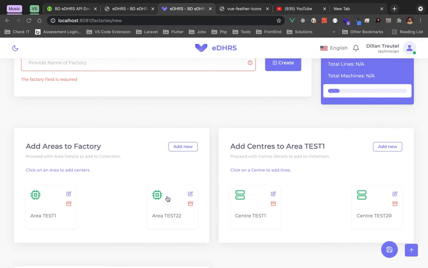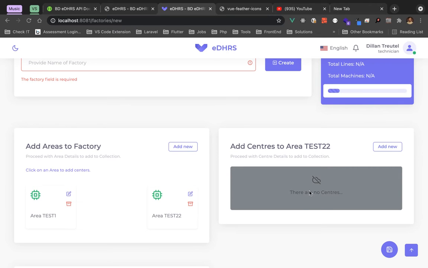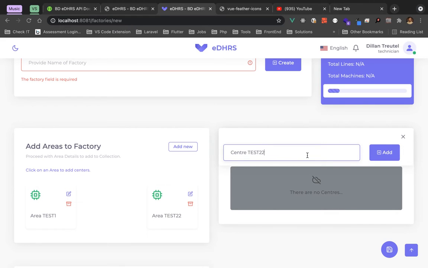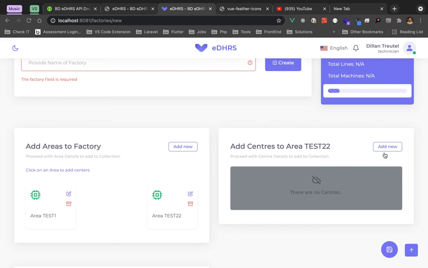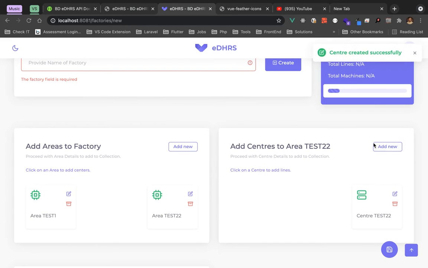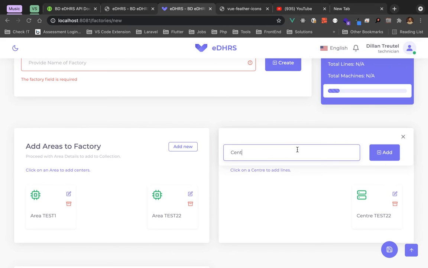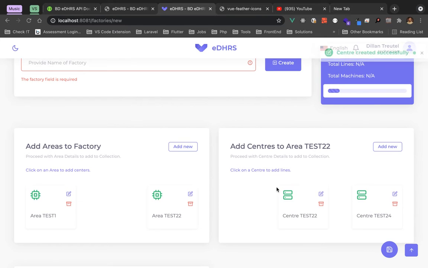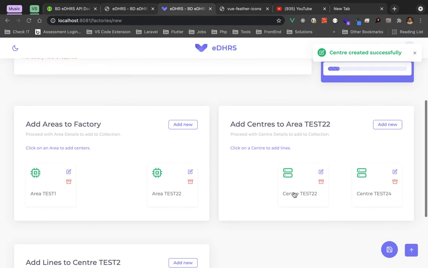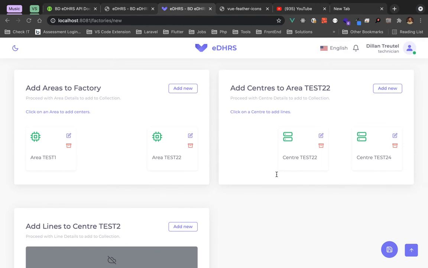I can decide to add area. I can decide to add centers to this other area, area test 22. So all I have to do is just click on the area, and it shows that there are no centers in this area. All I can do is just add another one. So I call it center test 22. I can also add another one, center test 24. Okay, so this works fine also because I have centers already.